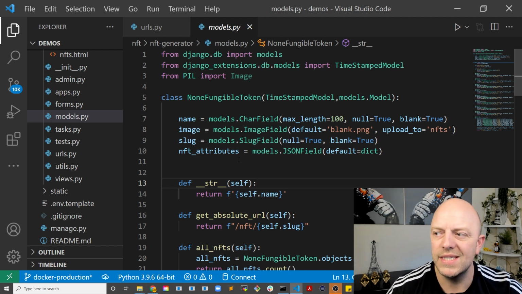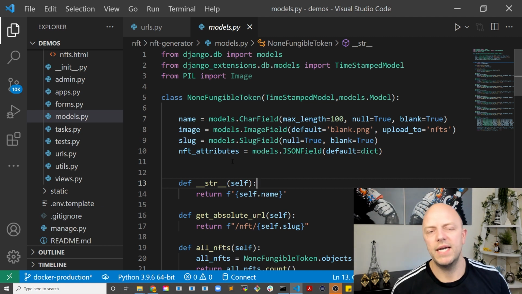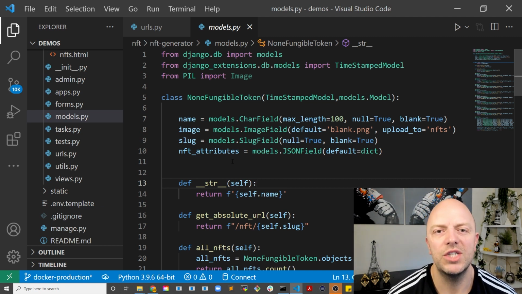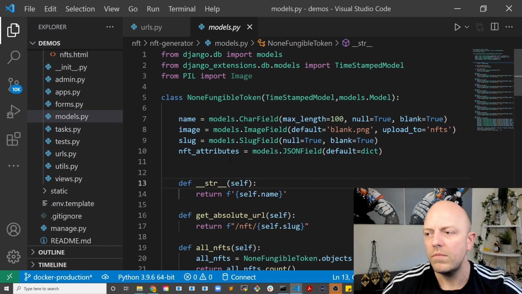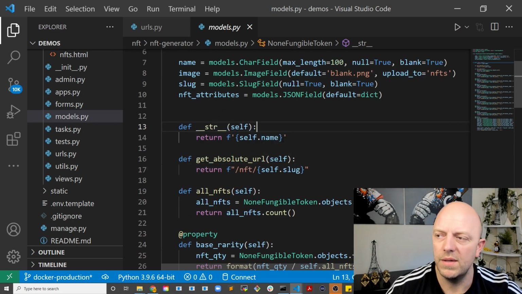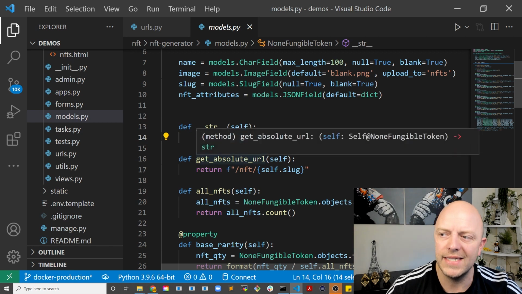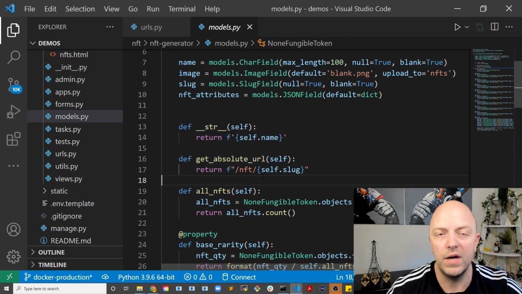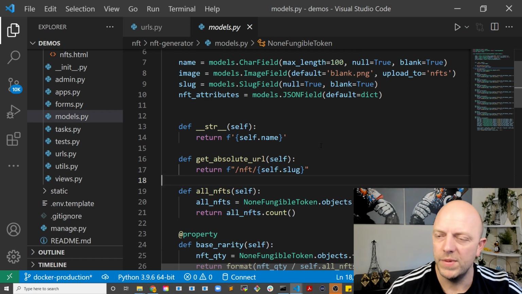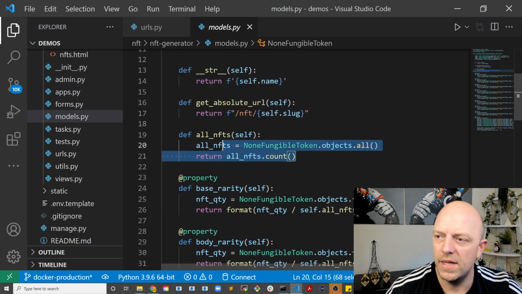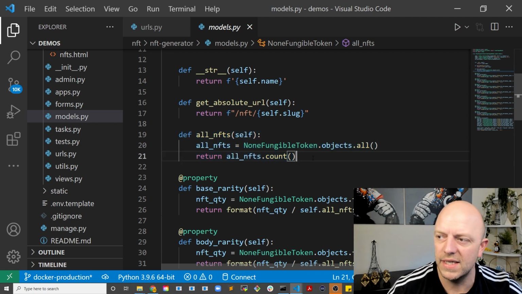And then we've got NFT attributes. This is a JSON field, okay? So it defaults to a dict. We'll be creating a dictionary or a JSON that goes into this field, and this will house all of the traits of each and every NFT that we create. Okay, we've got a dunder string, which is the string representation of the model. We've got the get absolute URL. We need this because we are using a detail view. So /NFT/slug. And the slug in this instance is a slugified version of the name, but we'll be doing that shortly. We've got this little method here called all NFTs, which is basically just doing a count of all of the objects in the database.